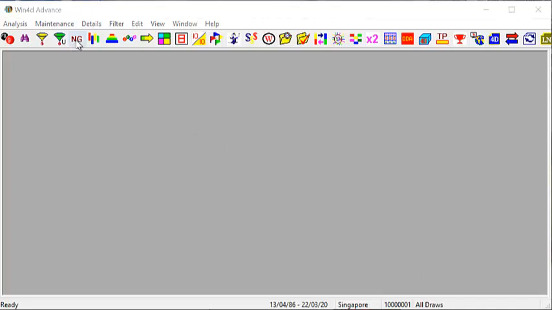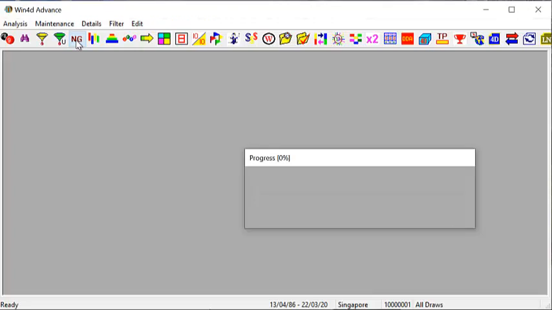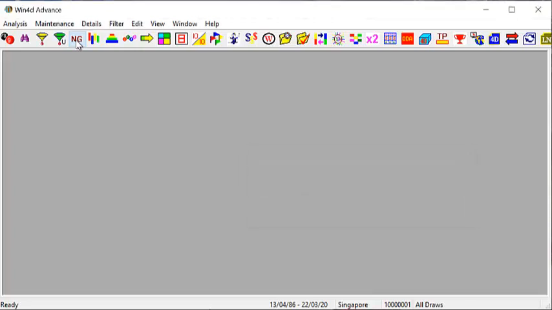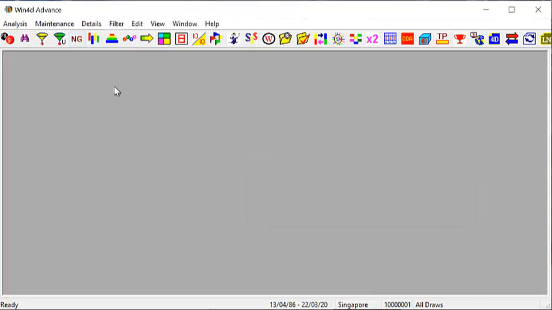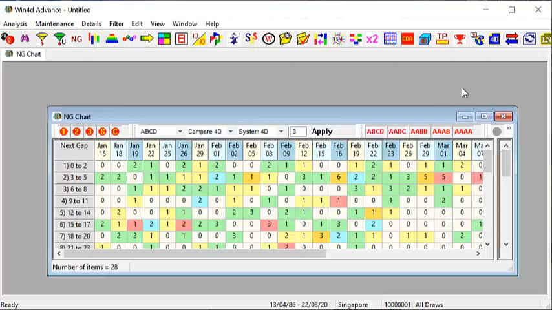Okay, let's start off with the Singapore 40 numbers. We click under this Next Gap chart. It's a very important chart and I encourage every one of you to start using it. It takes a while to filter because there's a lot to process. So now there it goes.